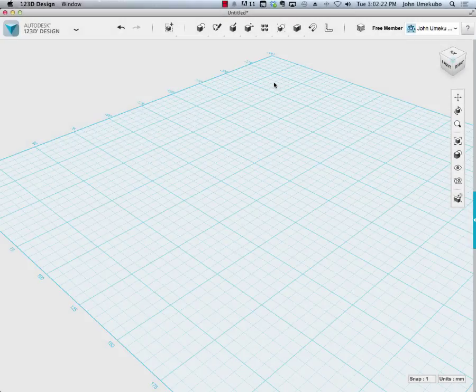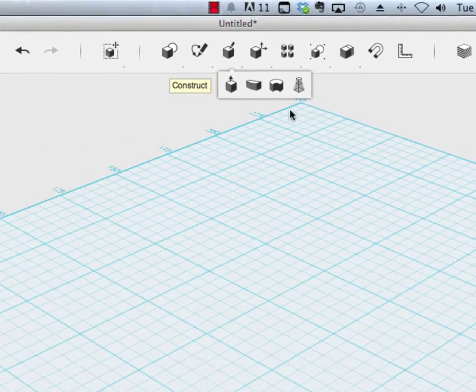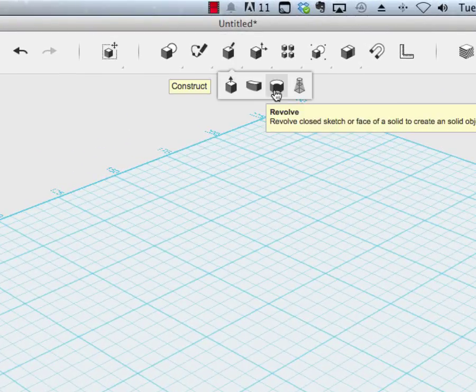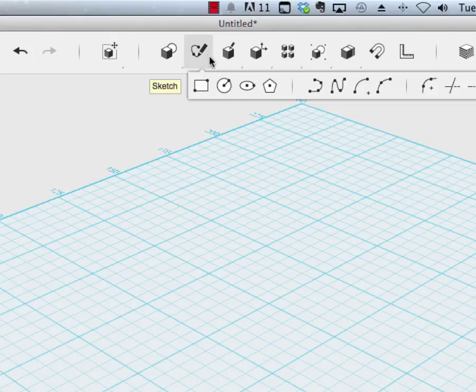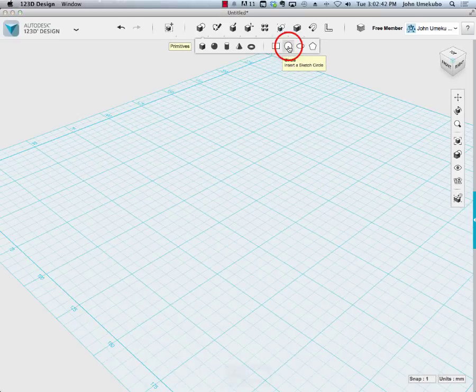This last tool of the construct tool set, called Loft, is also, I would say, equally interesting and equally valuable along the lines of the Revolve tool that we covered in the last video. So the way the Loft tool works is you take flat objects. I'm going to take, for example, some circles.